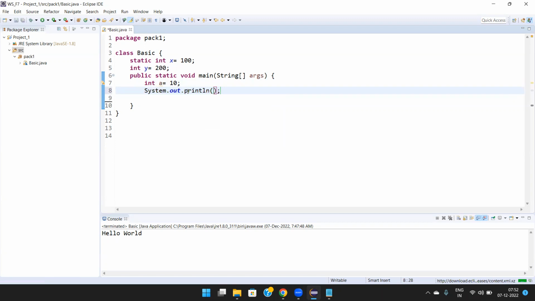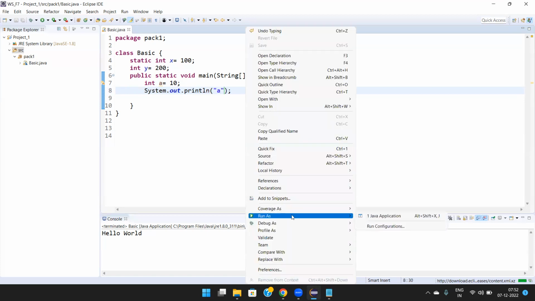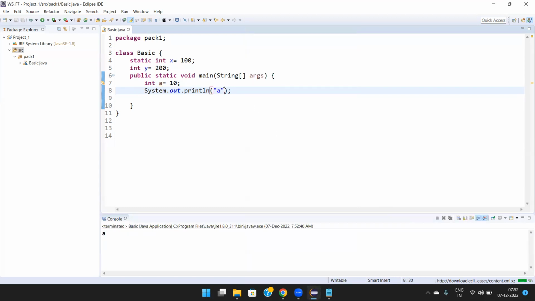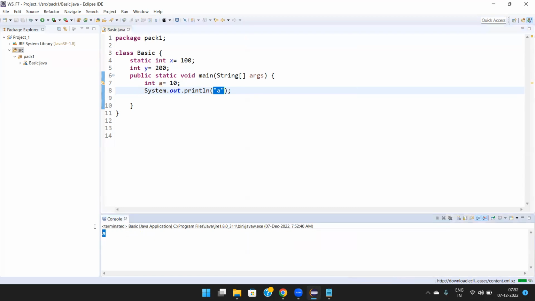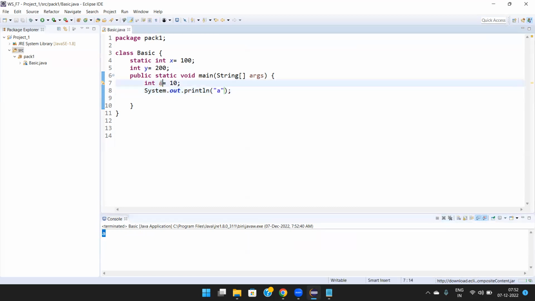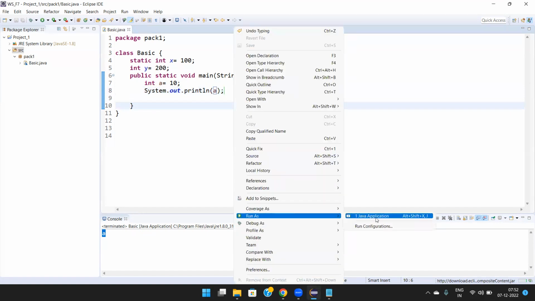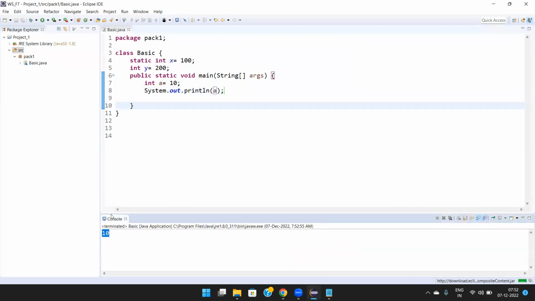In the bracket, double quotes, A, string A. If I give A in double quotes and run this program, any idea what my output will be? A? 10? No, anything given in double quotes will be treated as a string, so it will come as it is. If I want to represent the variable, it should be given without double quotes. Without double quotes, it will give that specific value, that means 10. Correct.